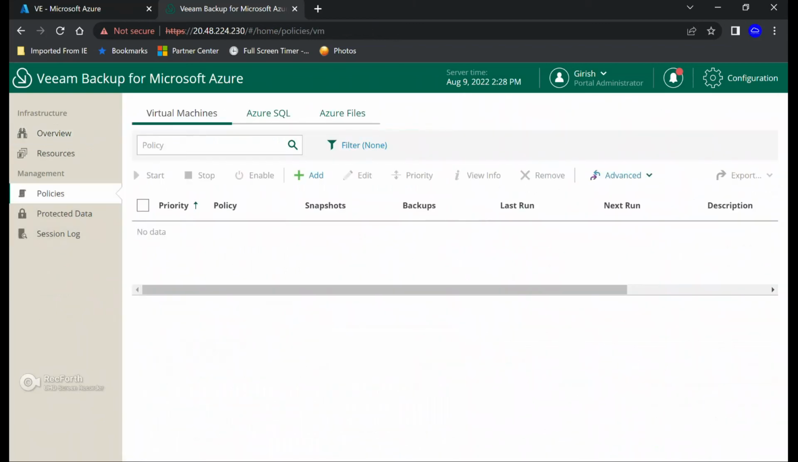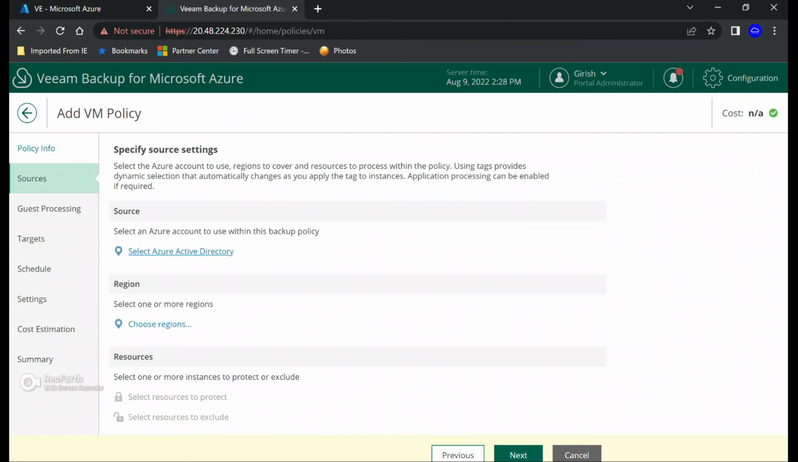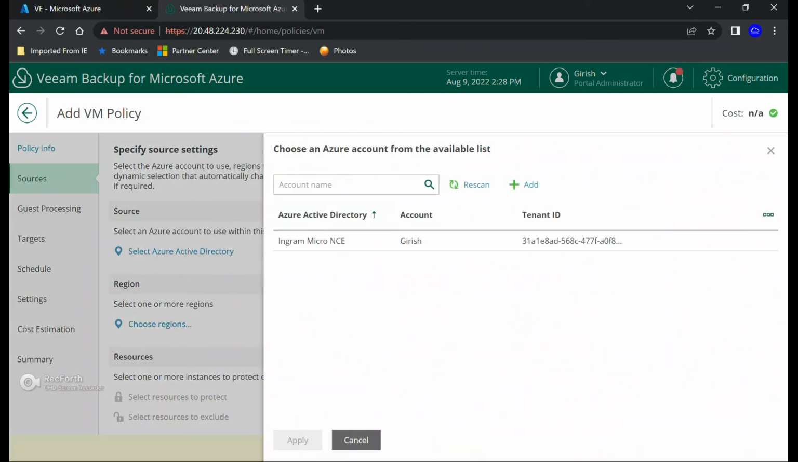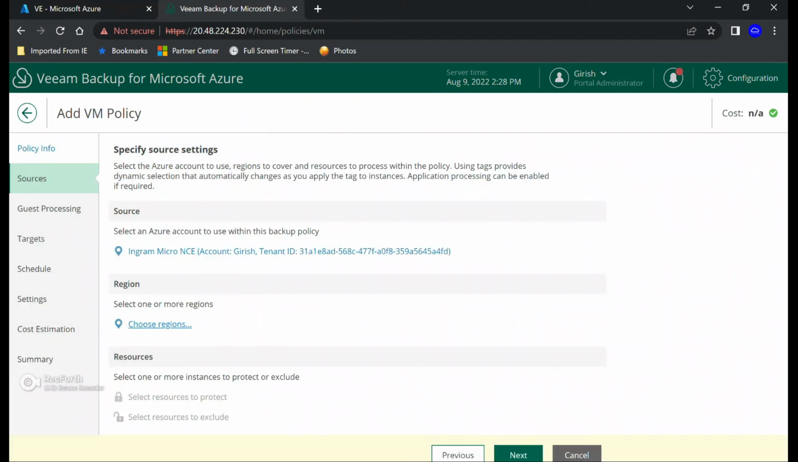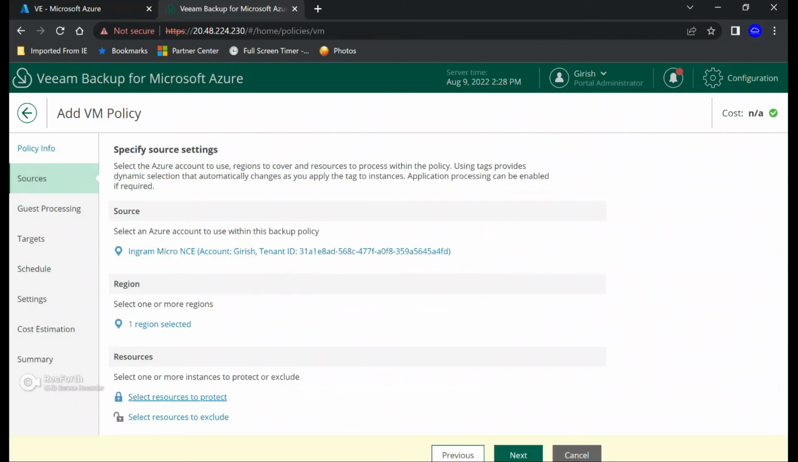As I showed you, you can also configure the policy. As I mentioned, with the version 4 release, you can also protect your Azure files. You already have virtual machines for which you can configure the policy. You can name it, say for example, P1. You can select your Azure Active Directory account. If you already have one, in my case, I've already configured it. Pick the region under which you want to protect your machine. So in my case, I'm going to use Canada Central. If you have multiple regions, you can add those too.